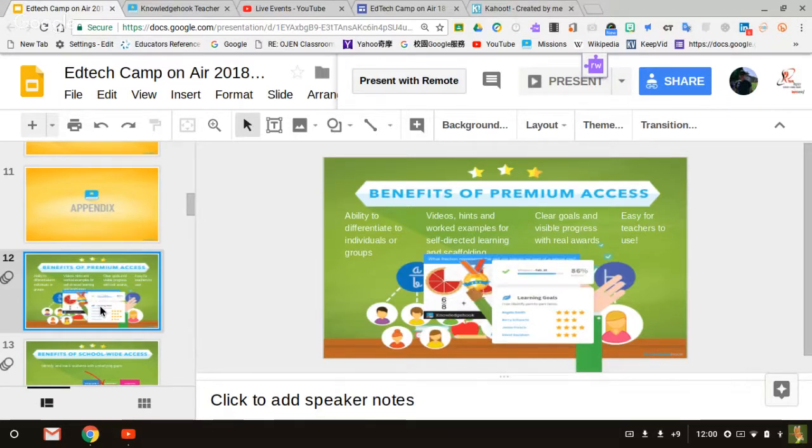Basically, as a classroom teacher, you can give different work, because there's something called missions, and you can give different work to different students based on their needs. And it's excellent to have that ability to differentiate.